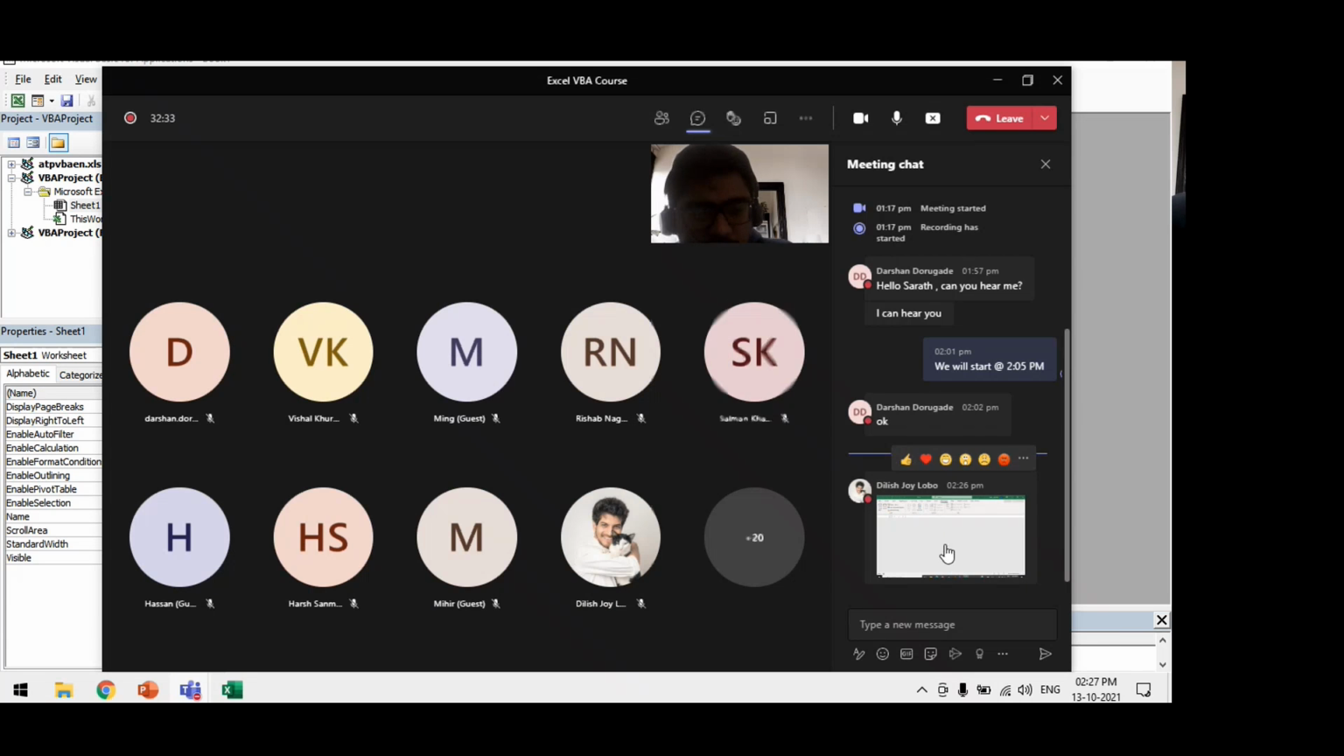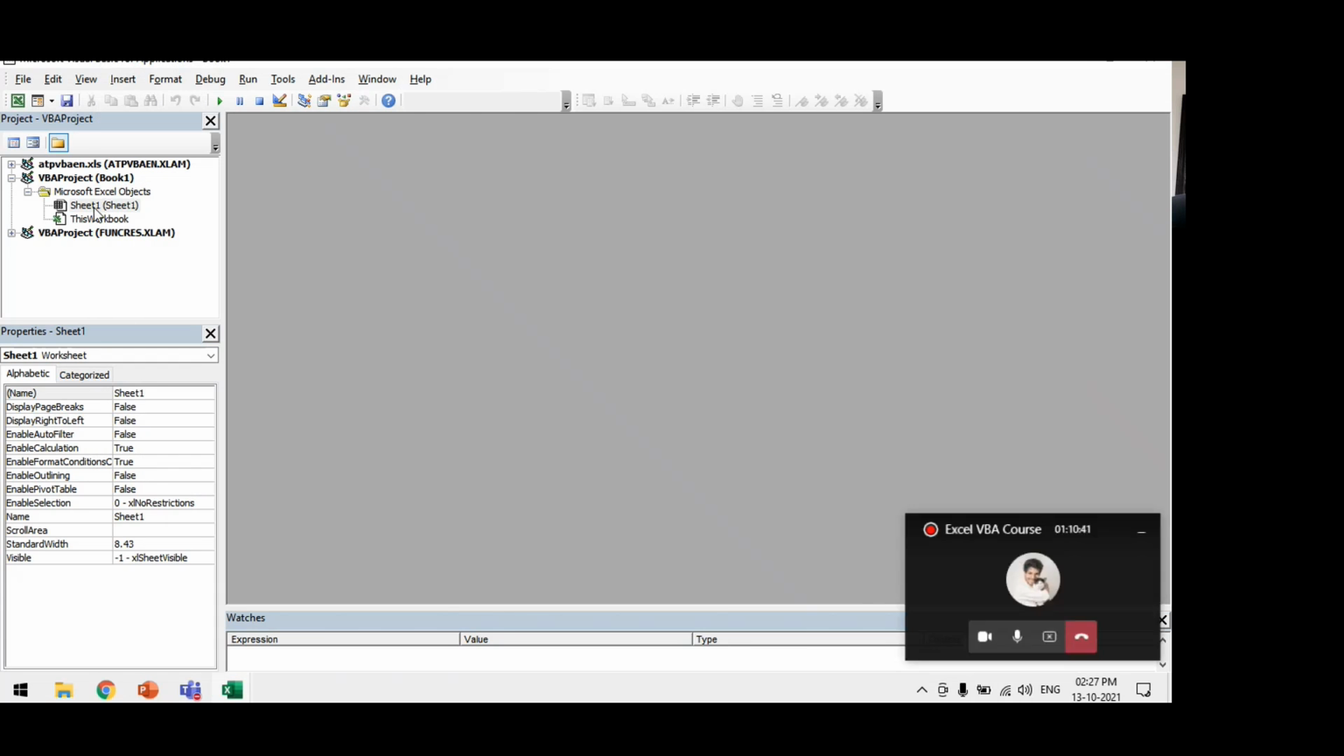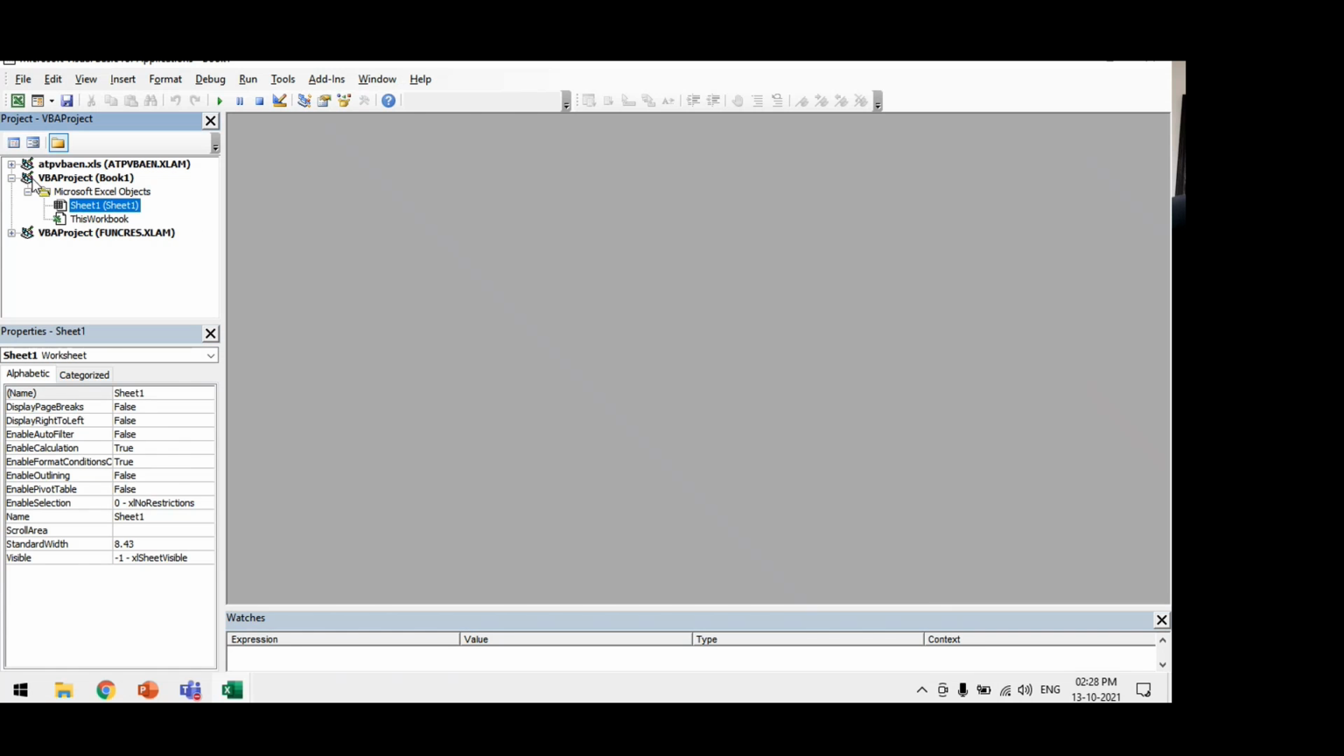Can you hear me? Sorry, I was on mute. I can hear you. Just click the Visual Basic button. Okay, I clicked on that. Is it showing any sheets down here? It's not even showing Sheet1. It's not showing anything over there. No, it's blank. The project window is blank, is what it's showing me.